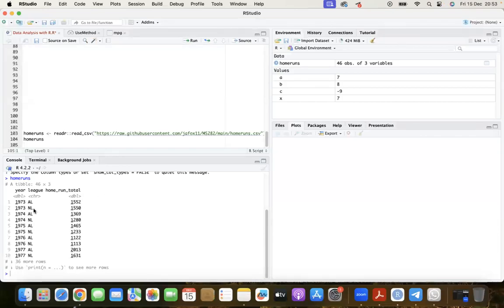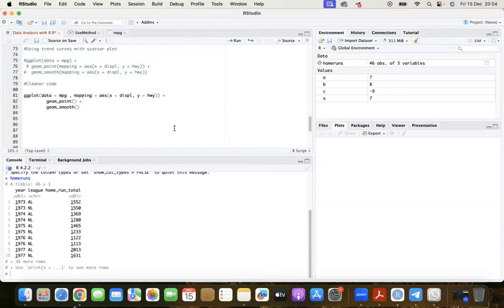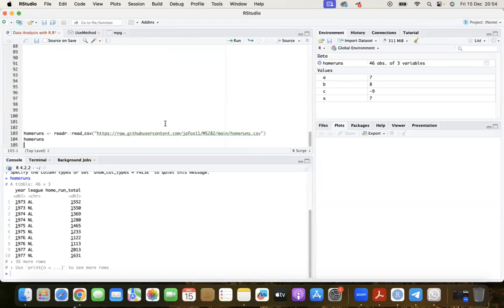Hello, everybody. This is a new data set I want to work with. This data set is called home runs. A little bit of information about this data set. As you know, we've shown the visualization for trend curves based on the data set for the vehicles which we used before. So we used the MPG data. But now we want to work on a new data set.